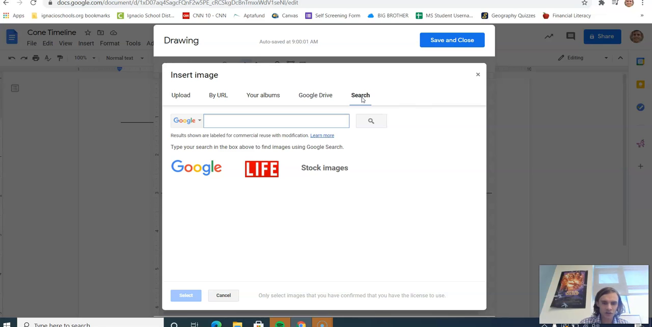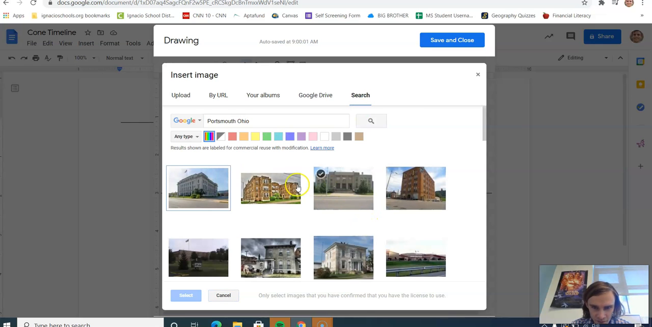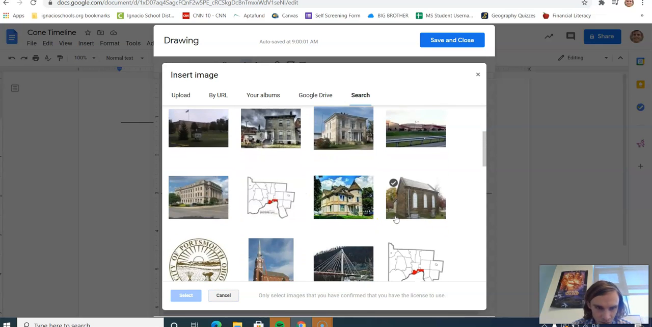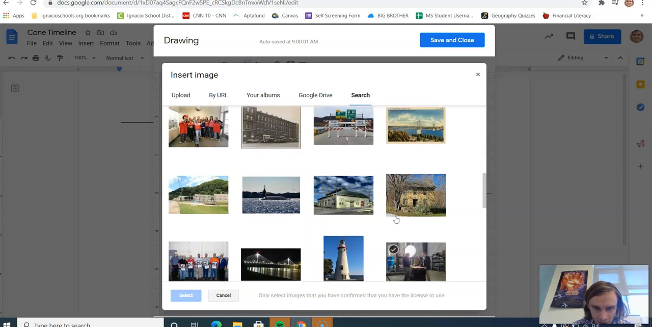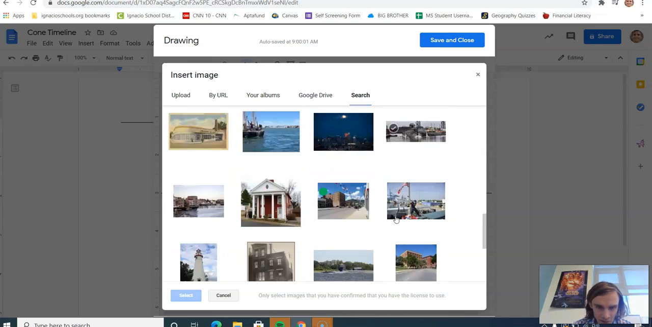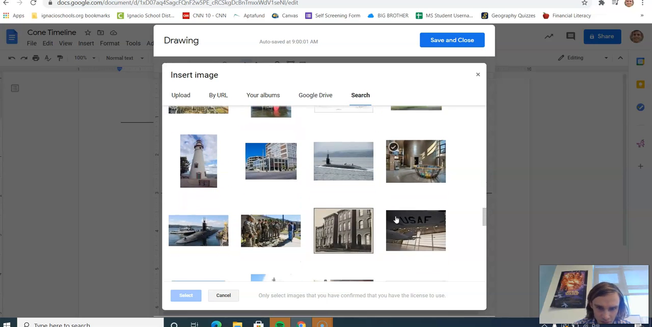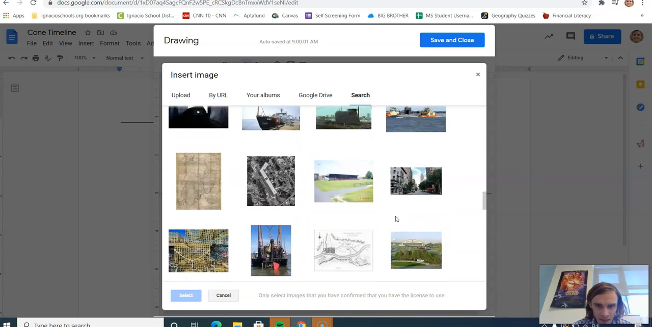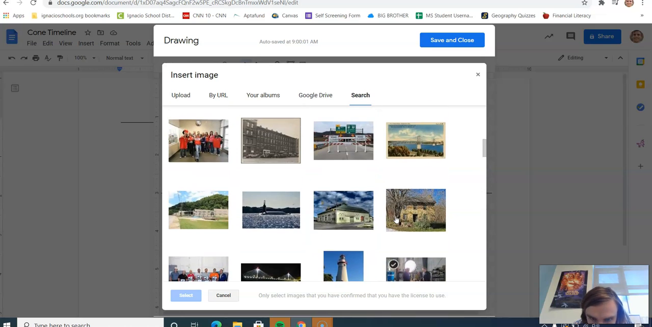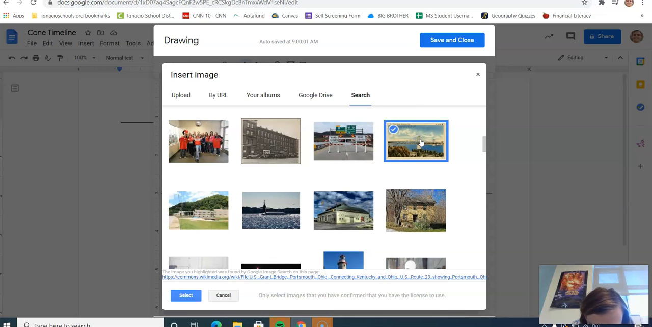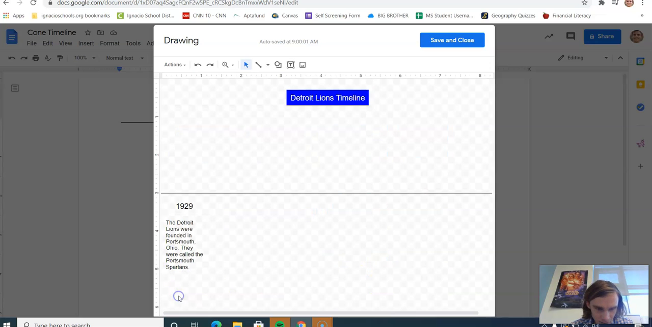I could search for a picture of Portsmouth, Ohio. Oh, look, here are some neat buildings that are downtown Portsmouth, Ohio. And I can go all the way through here and look for a picture of Portsmouth, Ohio that I think would be interesting to put on my timeline. Let's check this one out. What is this one? This is the bridge connecting Kentucky and Ohio at Portsmouth. That's pretty cool. So I'll select that one.